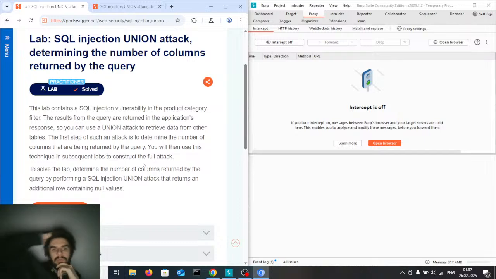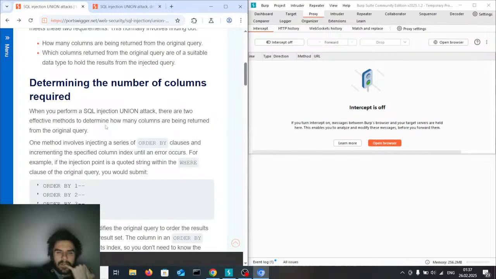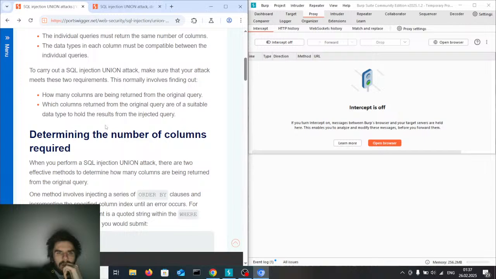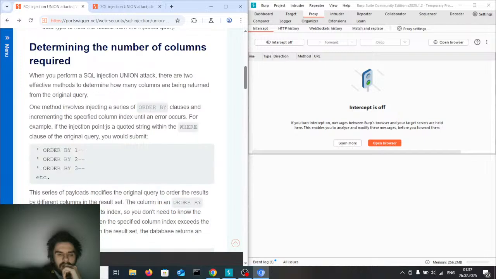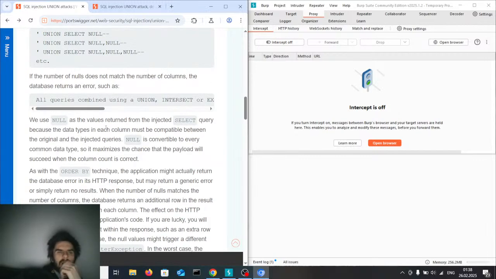So you can use the union attack to retrieve data from other tables. The first step of such an attack is to determine the number of columns that are being returned by the query. We use null as the values.